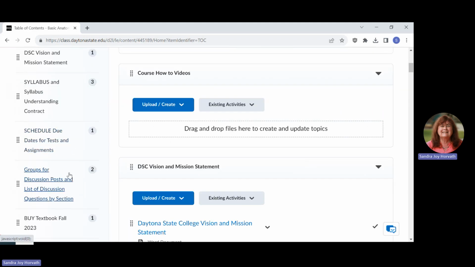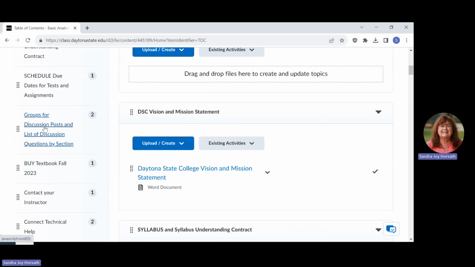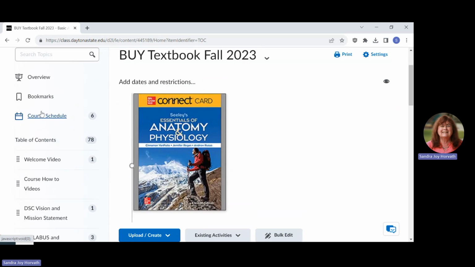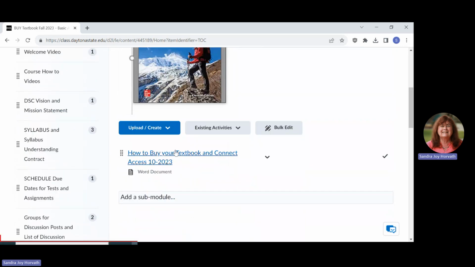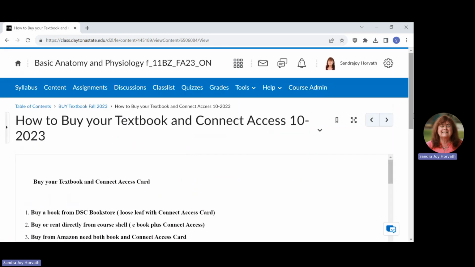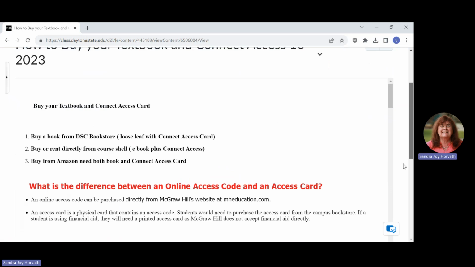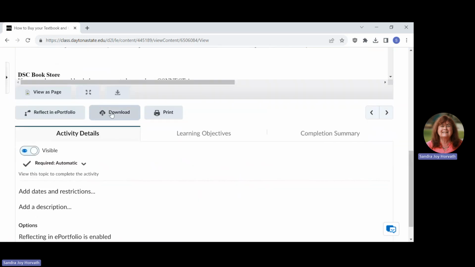Okay, so here's our groups. Buying the textbook. You can buy your textbook in a few different ways. I would suggest to you the easiest way, if you can learn from an ebook, is to wait until class starts on Monday. So, three ways to buy your textbook.